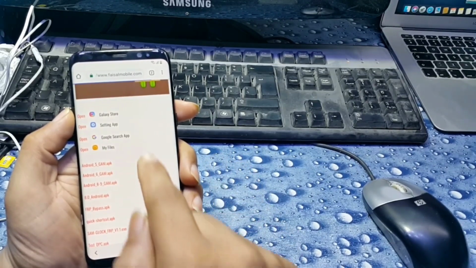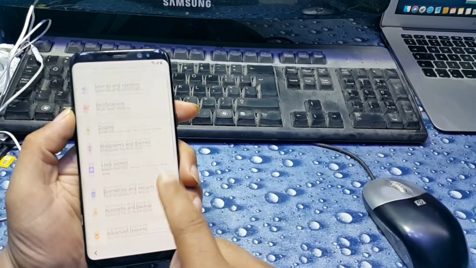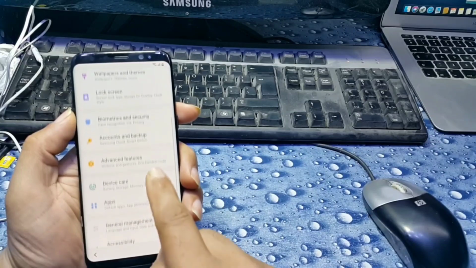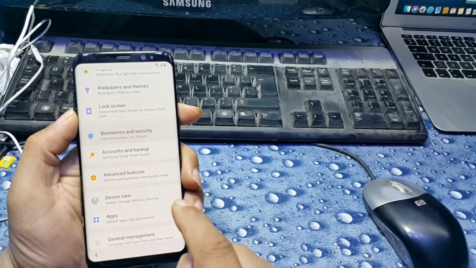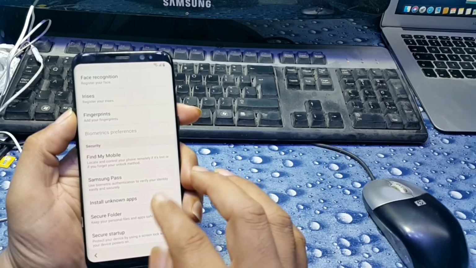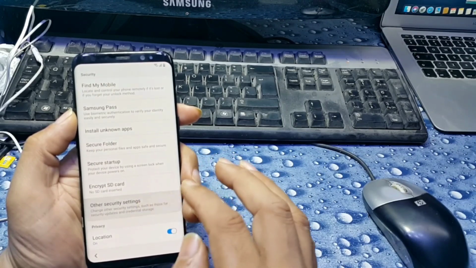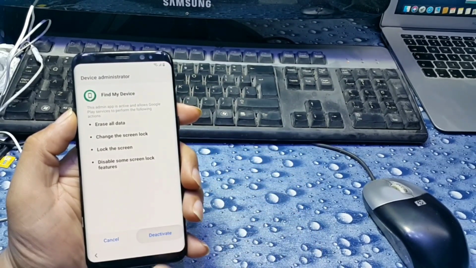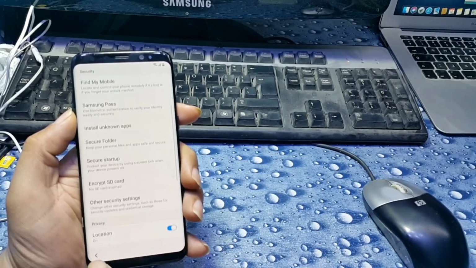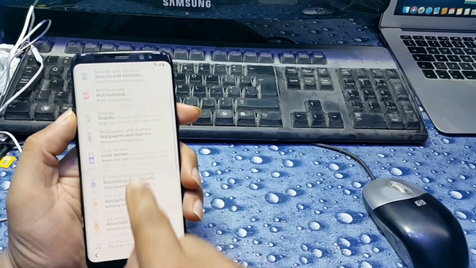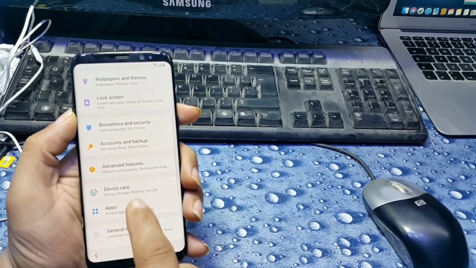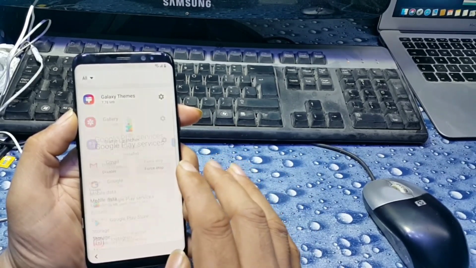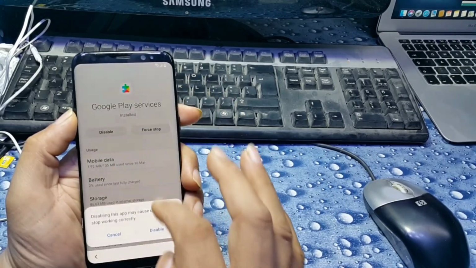As you can see, now again click on settings app and scroll down and find security, biometric and security. Click on it. Then you need to other security settings, then device admin, disable find my device, go back and then find apps. Here are the apps. Click here and you need to disable the Google Play services. Simply disable it.